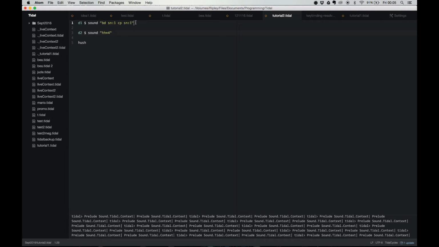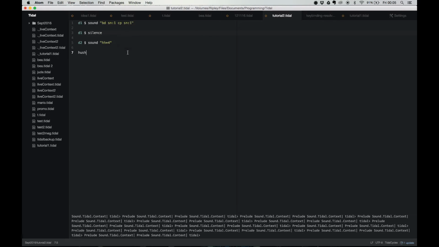And if I run d1 silence, this just silences whatever line you specify. But if you listen there, you've got 4 hi-hats per cycle. By having it as a number, it prevents you from having to type it out over and over again, and you can really push this to some weird levels.